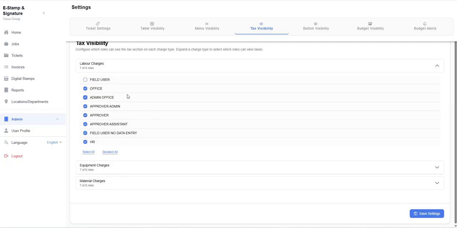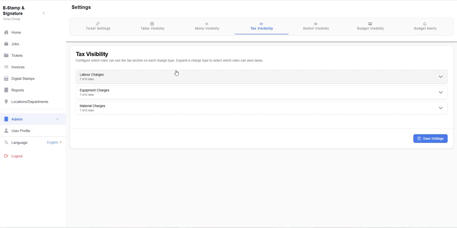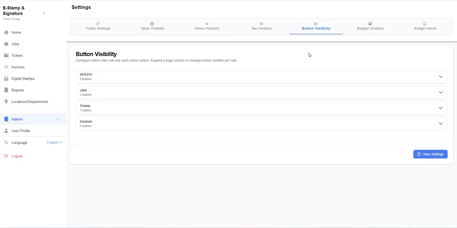So again, I'm just going to put it back in and save it. So that's for the tax visibility. And the tax visibility basically works for the three charges: labor charge, equipment charge, and material charge. You can manage those. So the next step that we have is the button visibility.